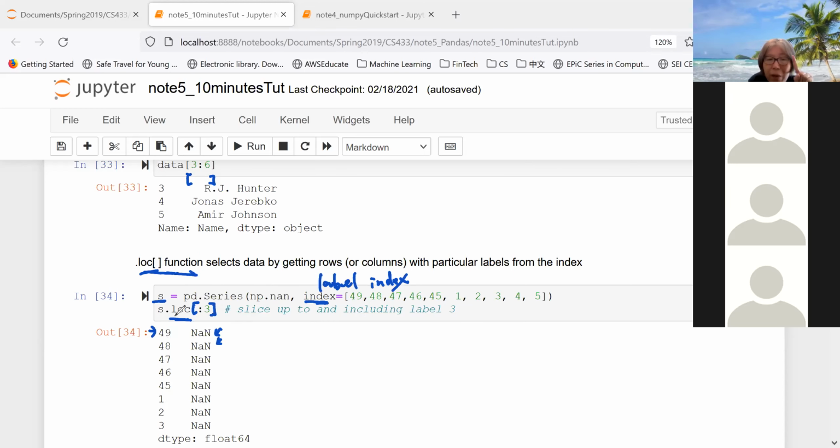Then you call dot loc. So this 2, 3 doesn't mean the default position. This is the named label index. So it goes all the way to this one. And also be careful, it's inclusive.